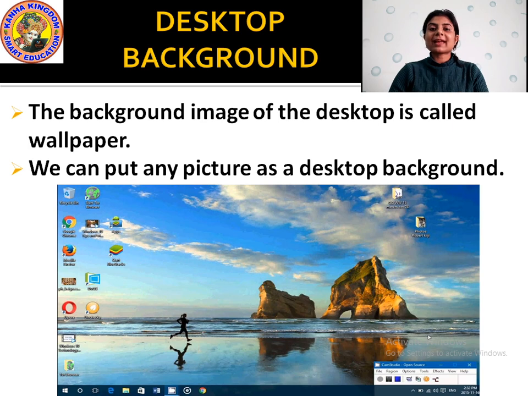Background means on the back side the picture will be there, and on the front side the icons and the files or folders will be seen. Okay, the background image of the desktop is called wallpaper. What is it called? The background image of the desktop is called wallpaper.